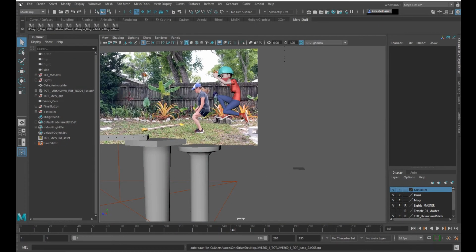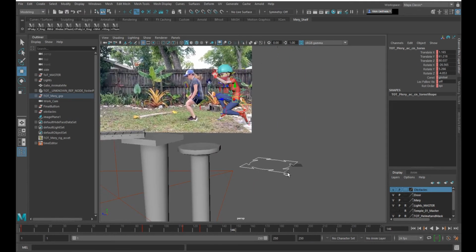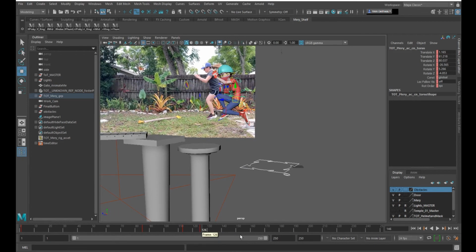Let me go ahead and save. And we know that we want that foot to contact first. I might need to lift her up in the air on this pose a little bit more if I'm going to have her stretch out. So let's go ahead and do that.